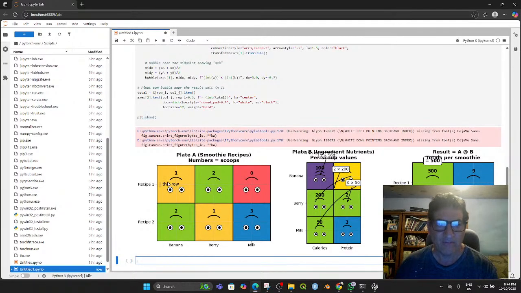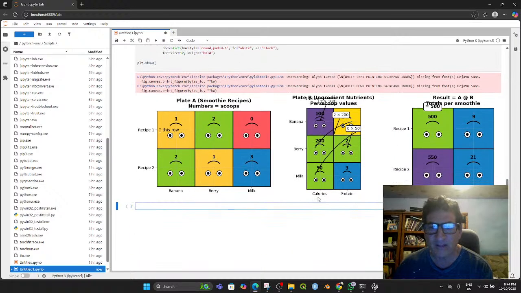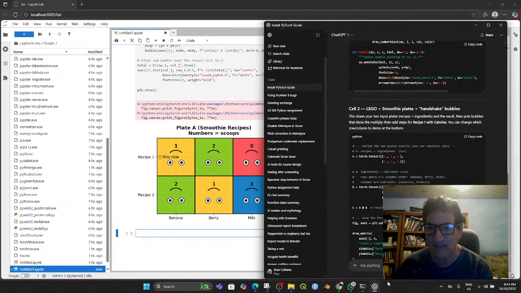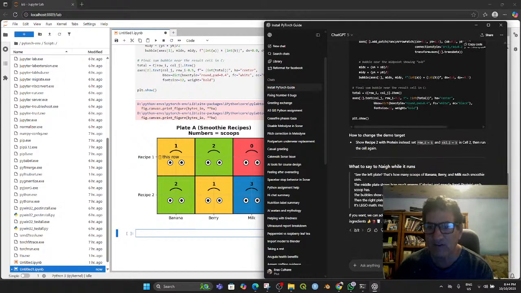So there you have this row and this row. There is a problem. Something's missing from fonts. The fonts are missing, but I don't care so much about that. It is working. It's nice. It's got some faces and eyes, more friendly for kids. Got the same results. Okay, and then having gone through that, how to change the demo target, show recipe 2 with protein, row I equals 1 and column J equals 1 in cell 2, and run it again.